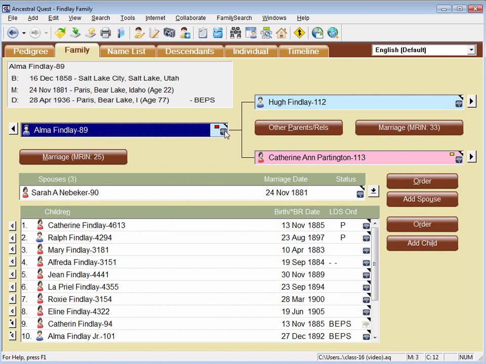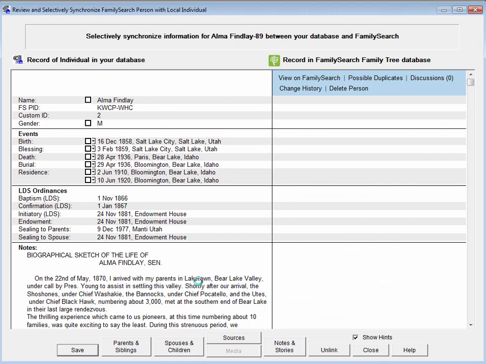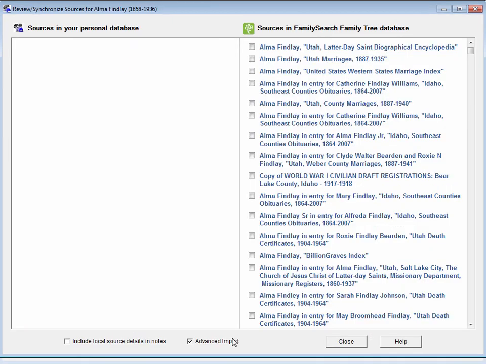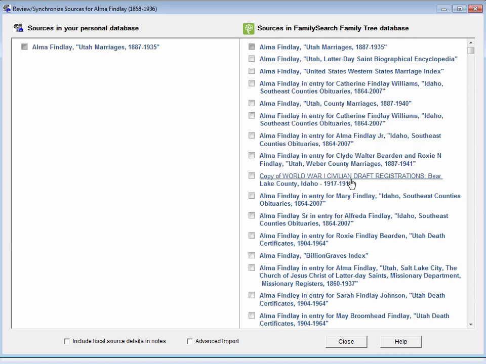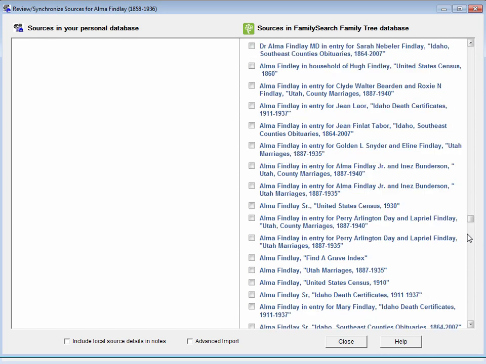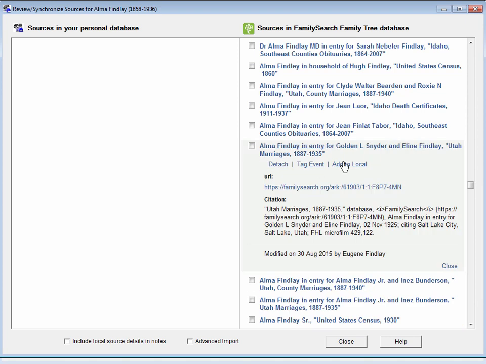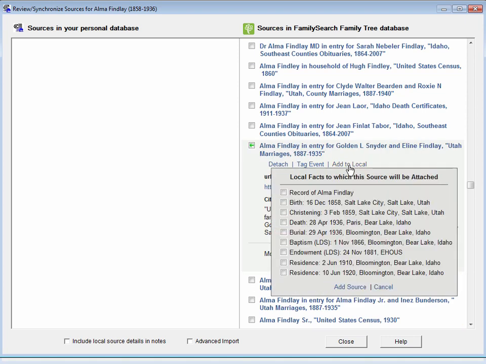Let me close this. And let's quickly go back through this exercise to bring them down the way we would have without this tool. Let me go to Alma's side-by-side screen. Go again into the sources. And I'm going to now take off the advanced import checkmark as we take Alma with his first marriage, attach it to the record, and add it. And then we'll come down to Alma with, here's Golden and Aline. Let's go ahead and add that to the record of Alma.